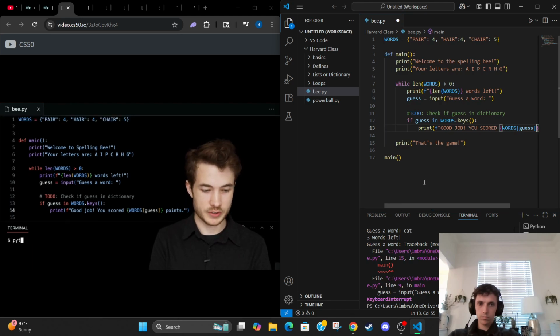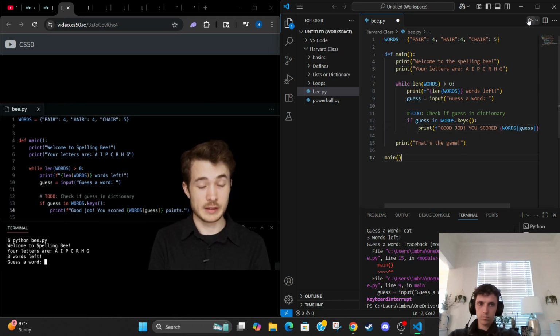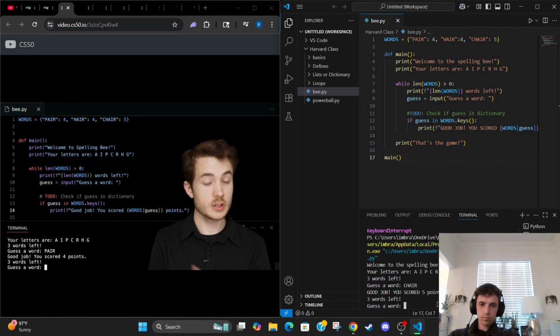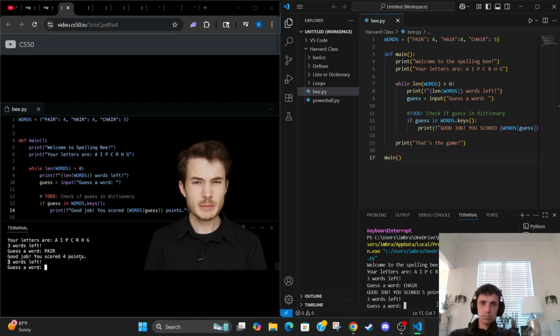I'll run down below, I'll say python of b.py, and let's try this. I'll type in pear, hit enter, and we'll see, good job, you scored 4 points. But what I still see is this, there are 3 words left. So how could I maybe both get the number of points that this key is worth, this word is worth, but then remove that key from my dictionary?